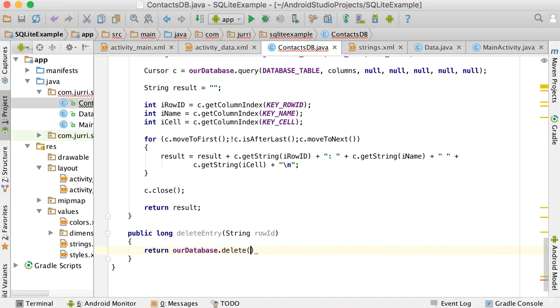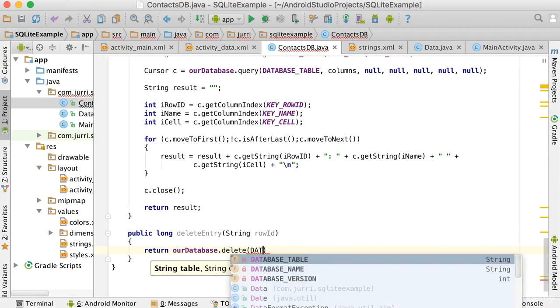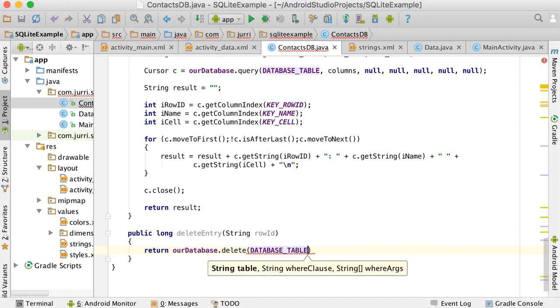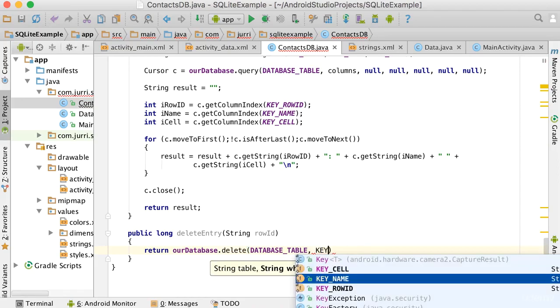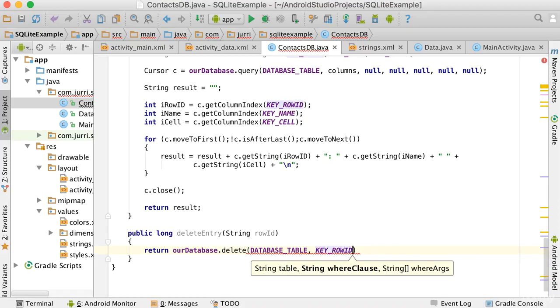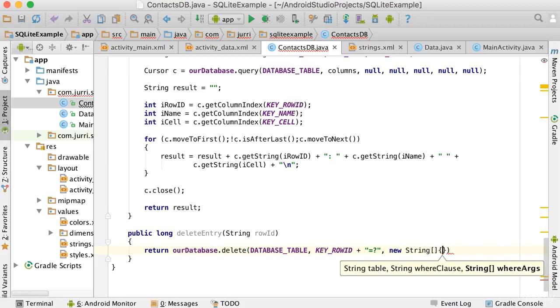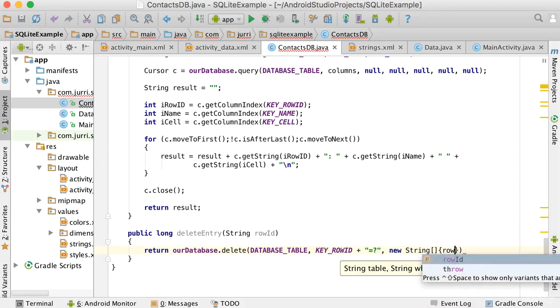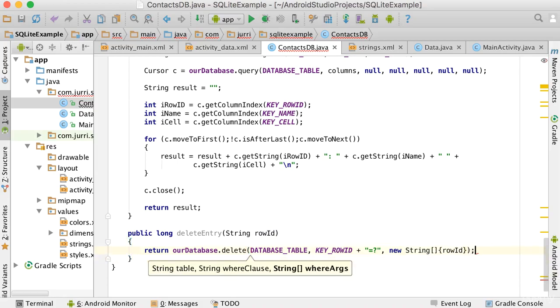Okay, so we're going to say delete, first one, the database table name, the second one, the where clause. So we're going to say where the key row ID is equal to, and then I'm going to add a question mark there. And then the third argument is the value that I want to add. So I'm going to say new string array, and then I'm going to include the row ID that was passed in there, and then just close it off.